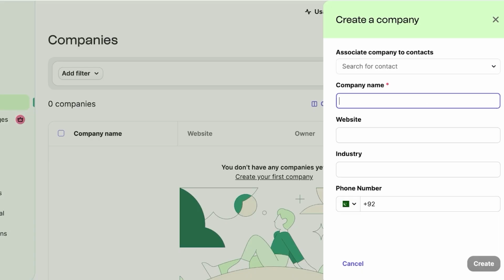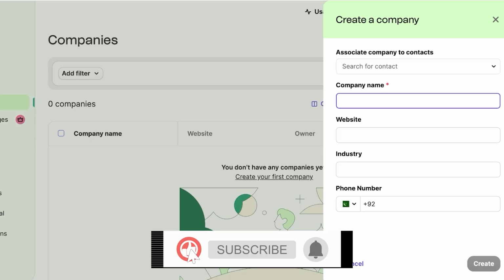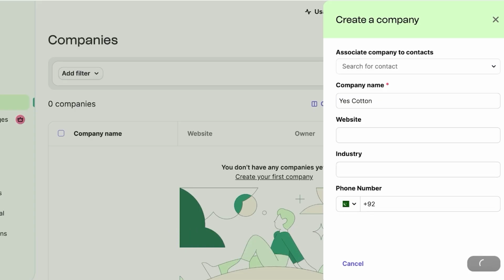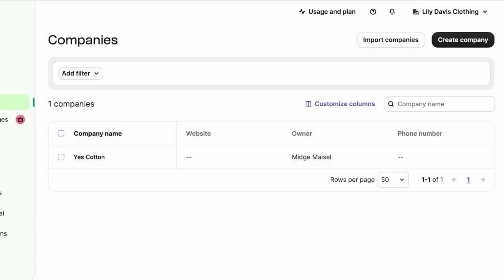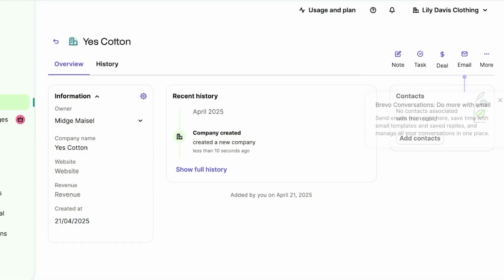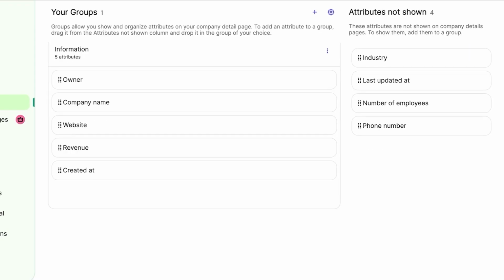From here, we're going to add the company name. Let's say this is going to be our Yes Cotton. Let's say that's the company name. They don't have a website. I'm not going to add the industry, but we can just click on create. Now I'm going to click on close. Now from here, you guys can see the owner of this company by default has been added as me, but I want to change that. So I want to click on the owner section.